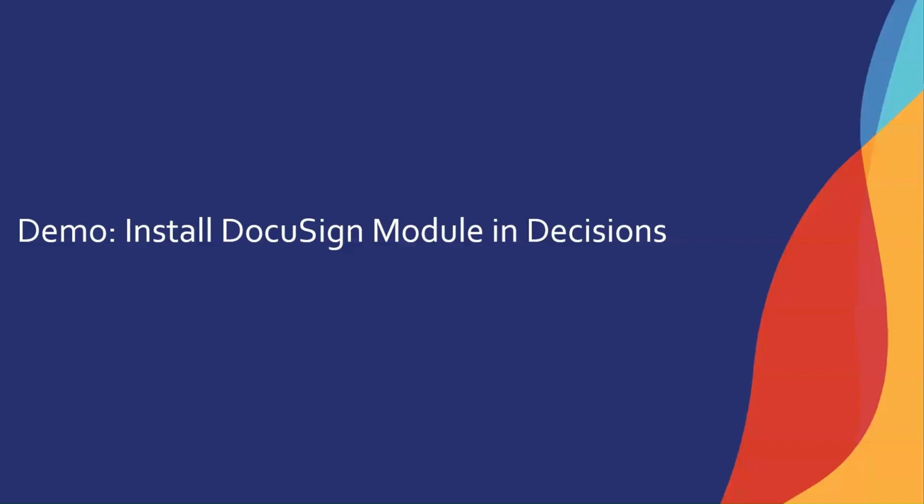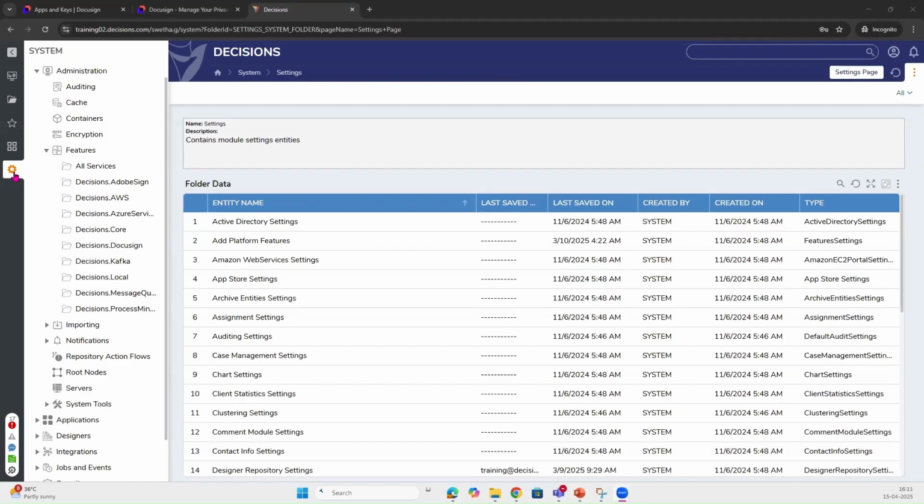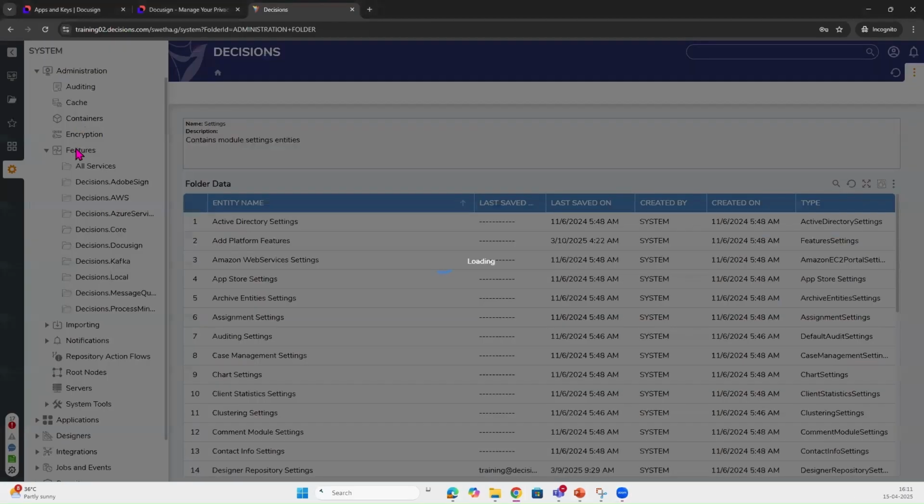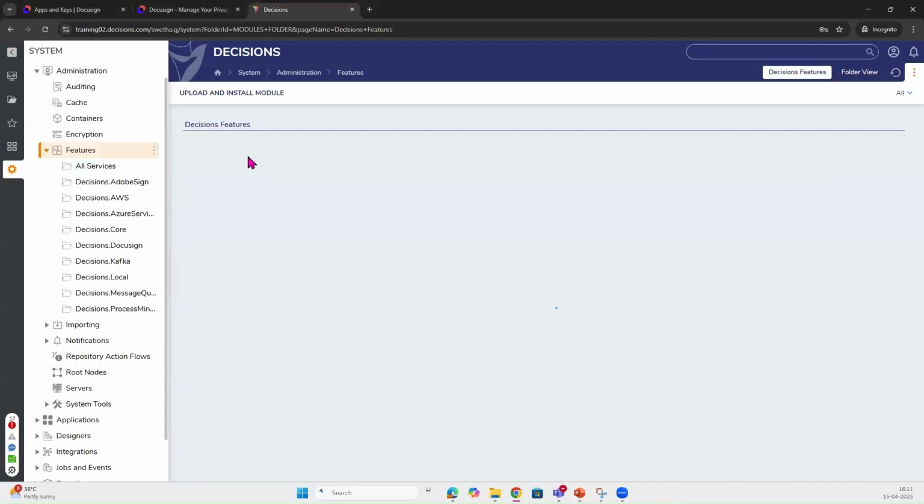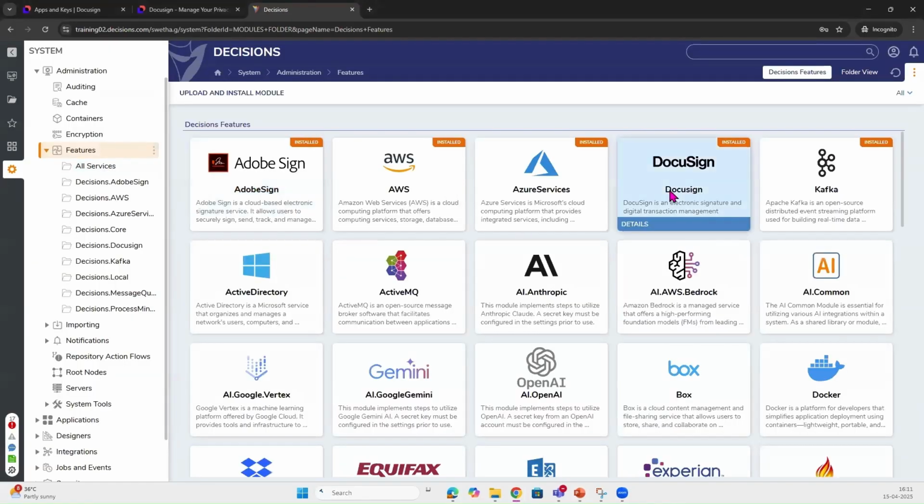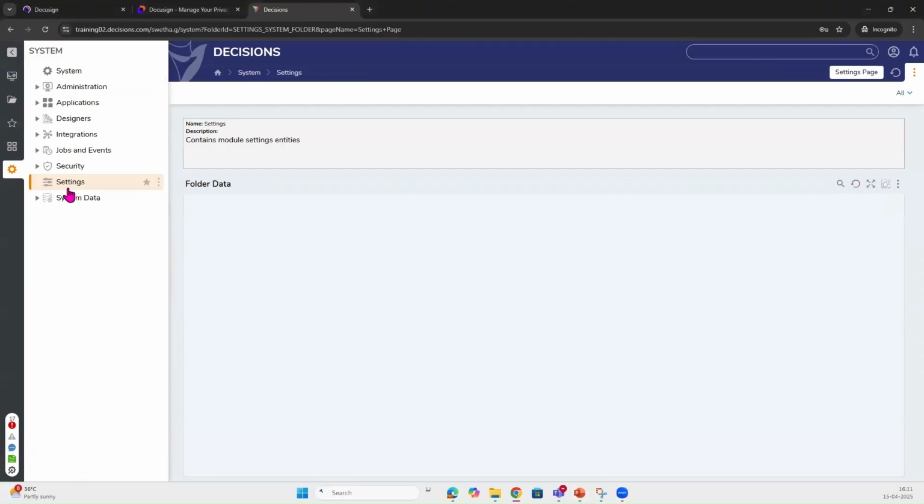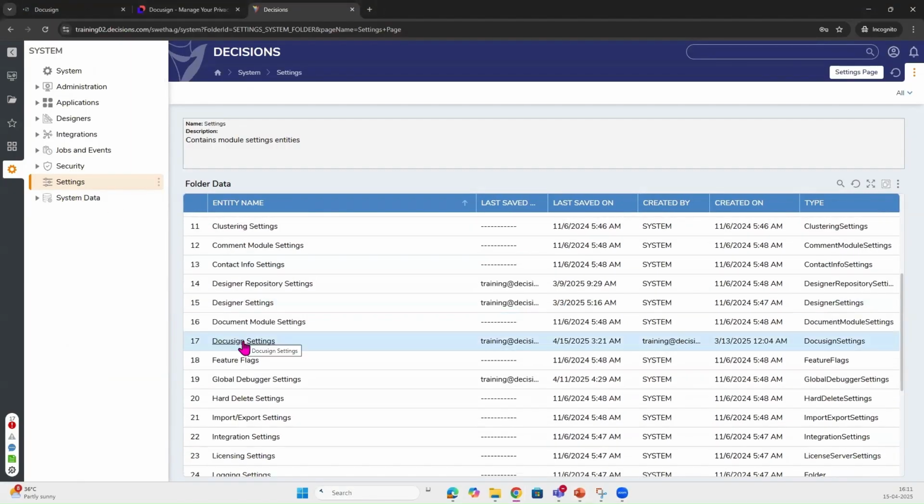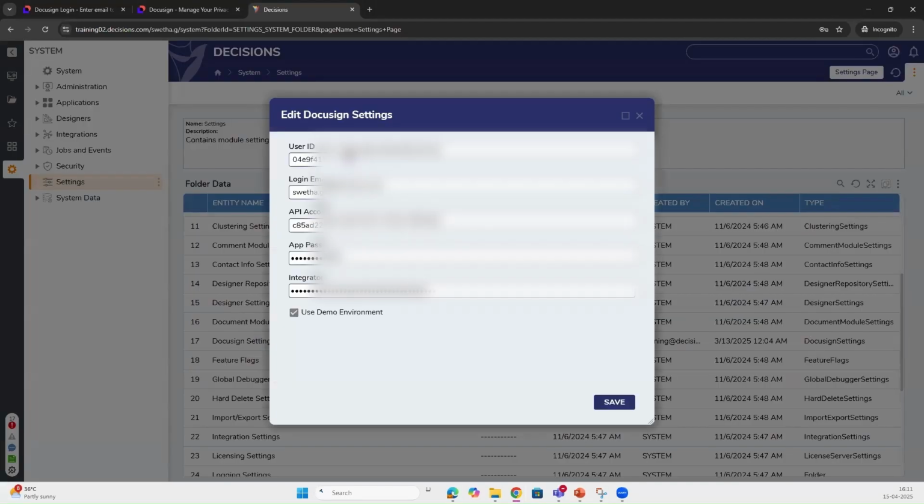Now let us install the DocuSign module in Decisions. Log into your Decisions admin account and click on System, Administration, and Features. Click on the DocuSign module and install it. After the installation is done, navigate to the settings to find the DocuSign settings. Right-click on it. Click on Edit to see the values that are required for integration.